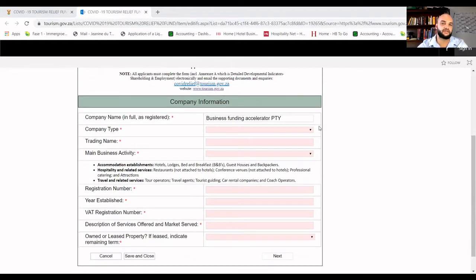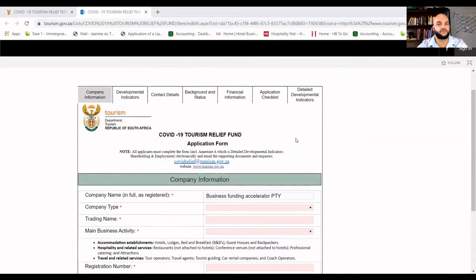Please note that these pages have a time limit. If you take longer than 10 to 15 minutes on a page, it's going to expire. So it's good to have all your information together. When it gets to the business information, background and status, that's tab number 4. Financial information, tab number 5. These ones take time. So I've compiled a template in Excel, a duplicate of what's on the website. You can download the template from businessfundingaccelerator.co.za and use that to make sure you've got everything together before you get started.